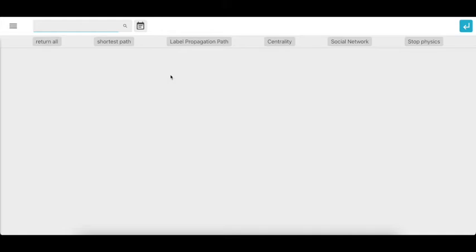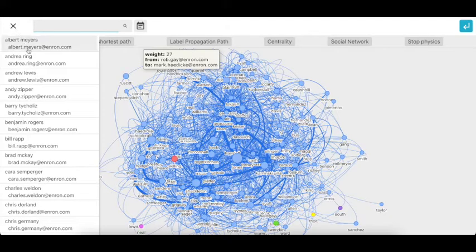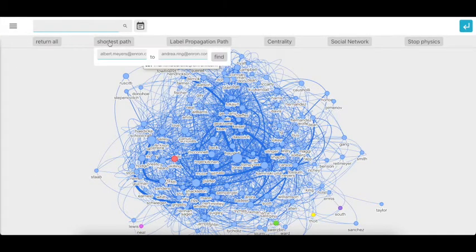But if we want to then filter this so that we've got less data to have to deal with, we can click on the side here and view a list of all of our employees, and we can choose two of them here and choose the shortest path between these two. As you can see here, we just click that.